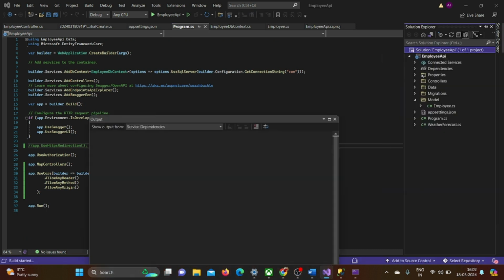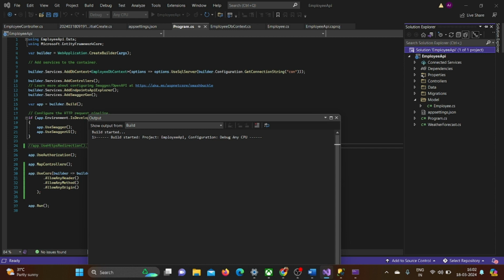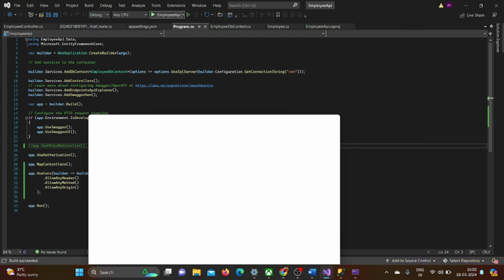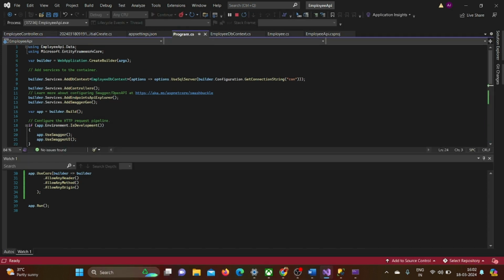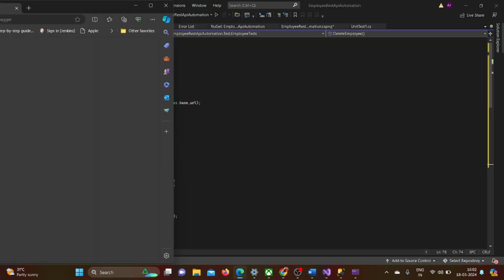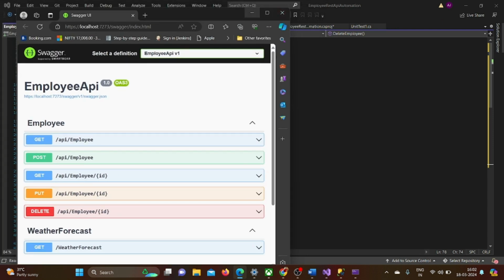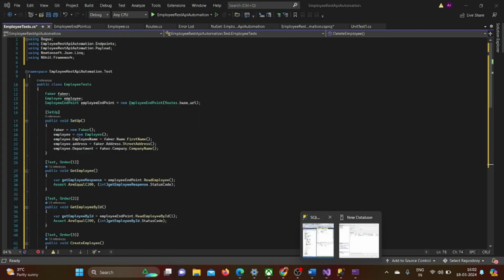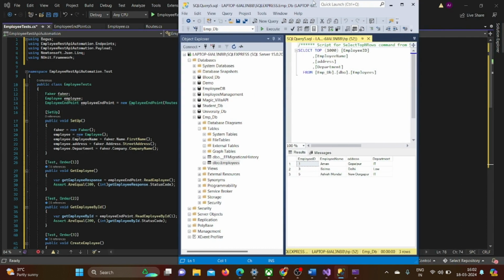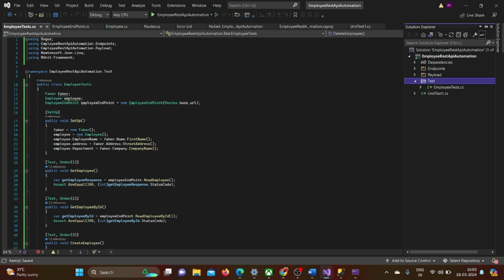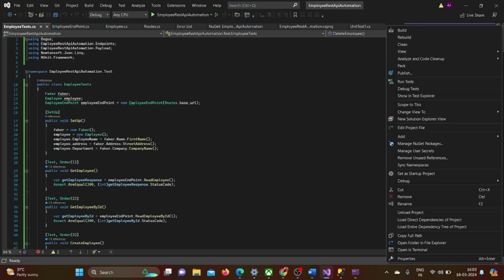Let's build our solution for the API. It is successfully built. Let's start our employee API. So our employee API is started, you can see here. Let's minimize this. Our database is opened, and we have these many records in here. Now let's build our test framework. This is our test framework. Let's build it.